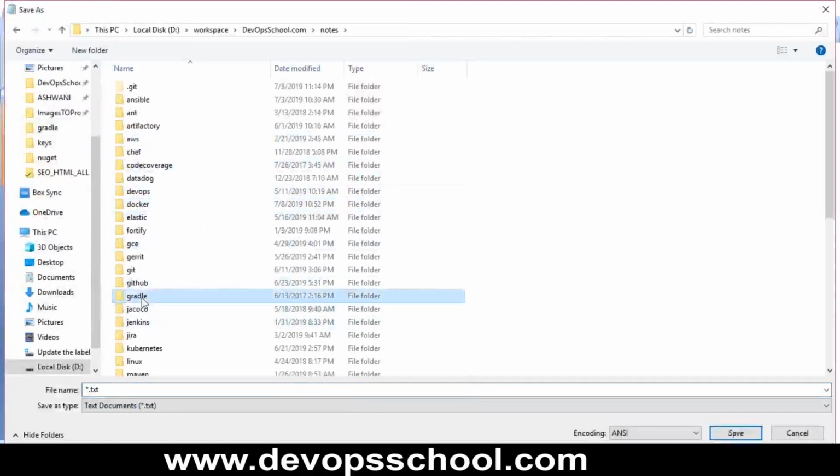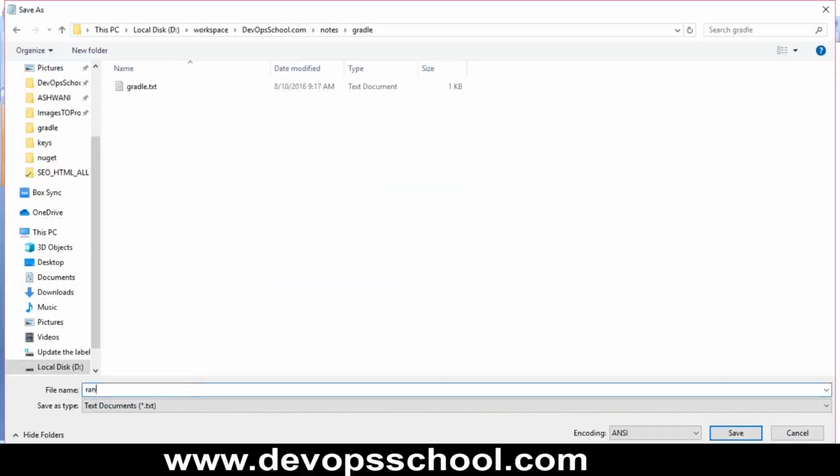Very few classes happen in Gradle actually. Okay. There is no demand in the market.